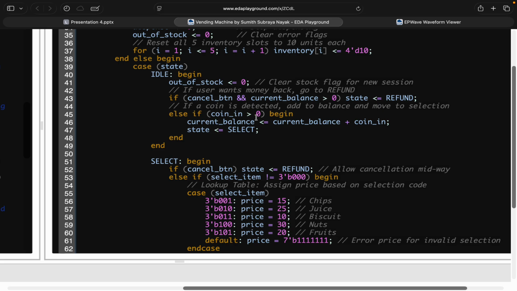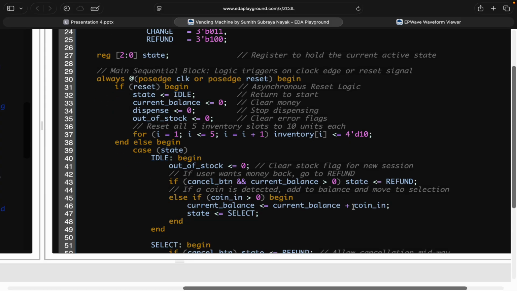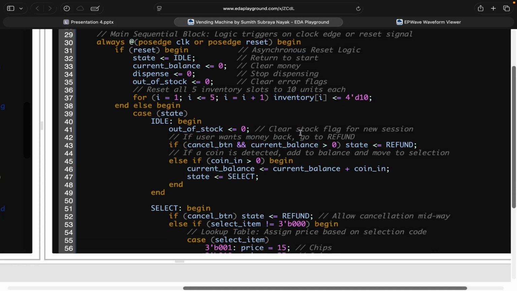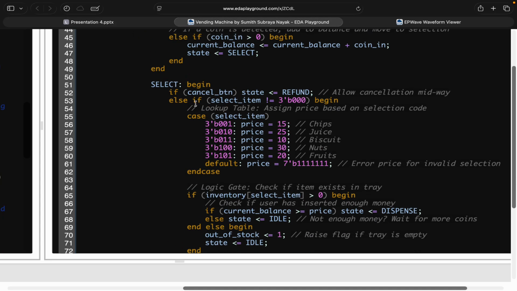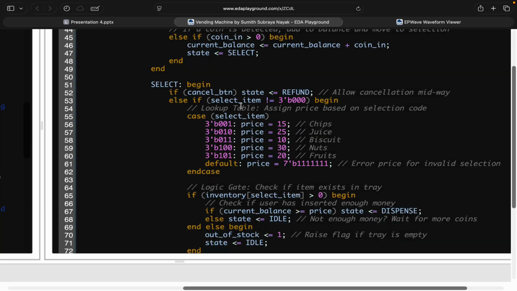Else if coin in is greater than 0, you'll go to the select state. Current balance will be loaded as current balance plus coin in. You have already given here current balance to be 0. So if you add coin in 5 rupees, current balance will become 5 rupees, and it will go to select state. This is my select state. Now I am in my select state. If cancel button, state will go to refund. Am I correct? If cancel button is pressed, it will go to refund. I have mentioned that also.